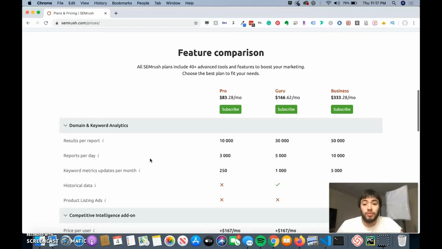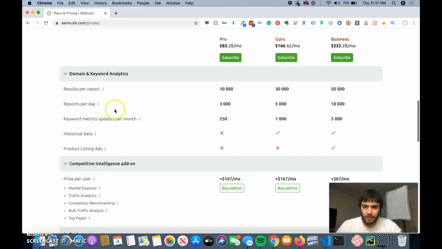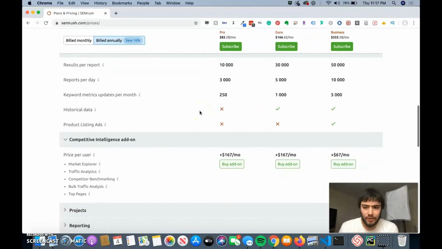So there's 40 plus advanced tools and features to boost your marketing. SEMRush has amazing tools to do keyword research, track your competitors, figure out where you're ranking on your traffic, and much, much more. So it starts with domain and keyword analytics. You can get a certain number of results per report, reports per day, and you can see the breakdown for each of these features.